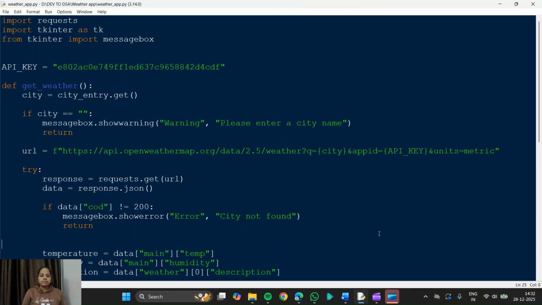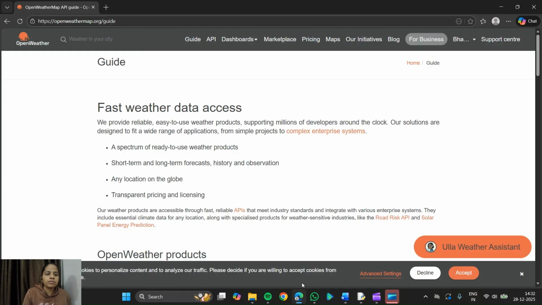I'm Bhavya Chauhan. Today we'll be making a new project that is a weather application using multiple libraries and an API key. For the API key, we'll be going to the link that is Open Weather Map. From this website, you can get a free API key. Create your account. Here, I've already made my account.